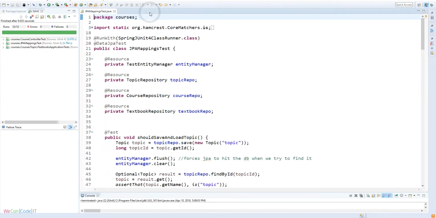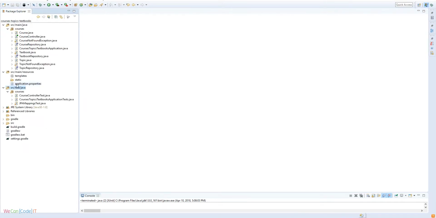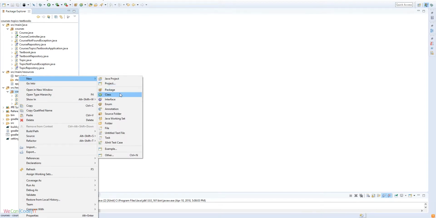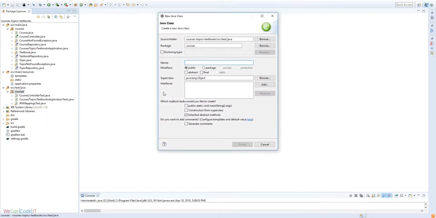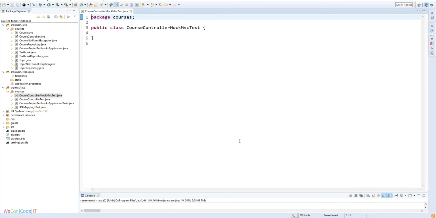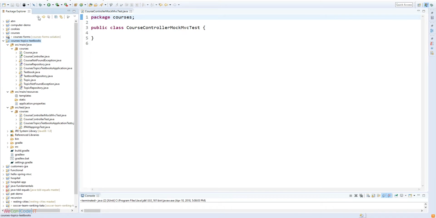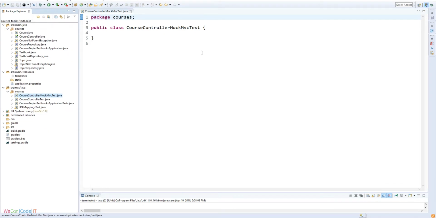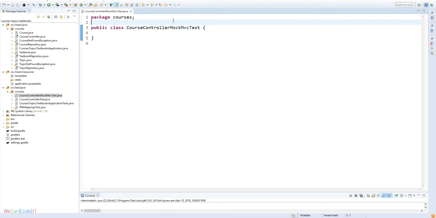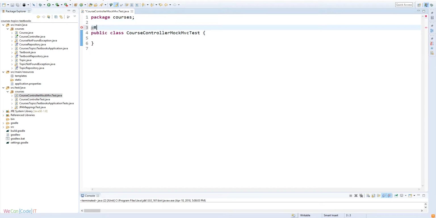So the goal here now is to create one more set of tests that will drive the building of our Thymeleaf templates, and we'll be able to get onto the web. So let's make a class called Course Controller Mock MVC Test. We'll build them out again, so you can see these get built, but you could steal the ones you already have.